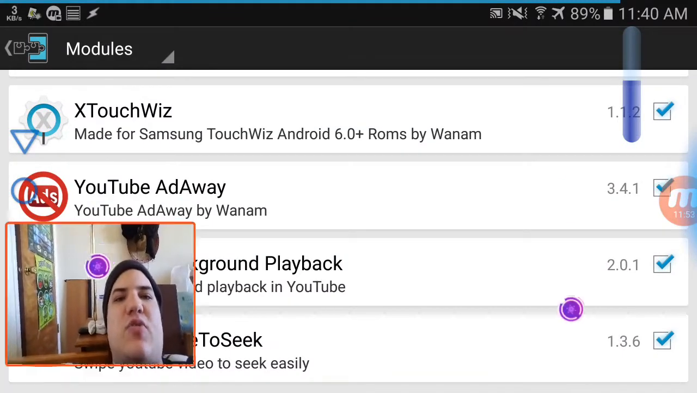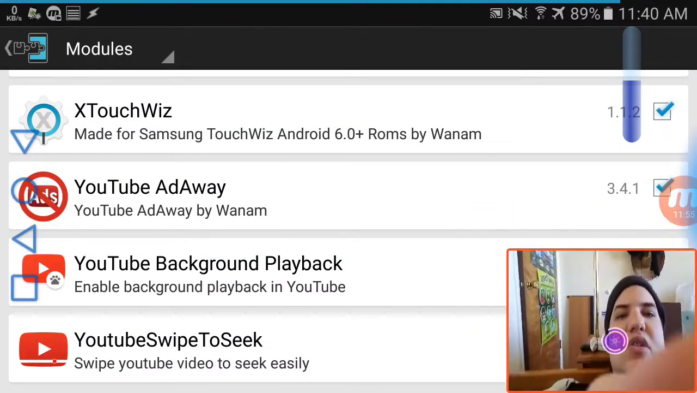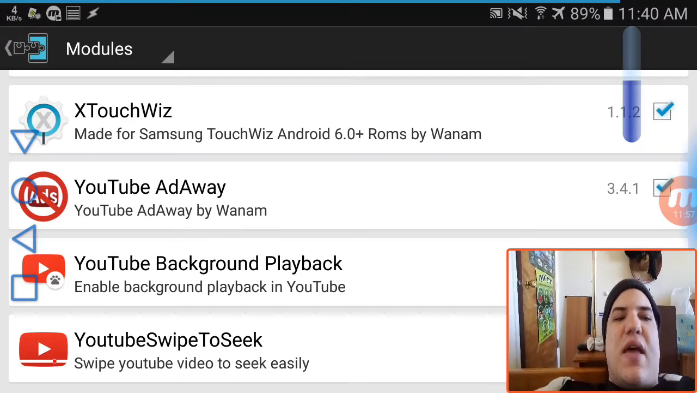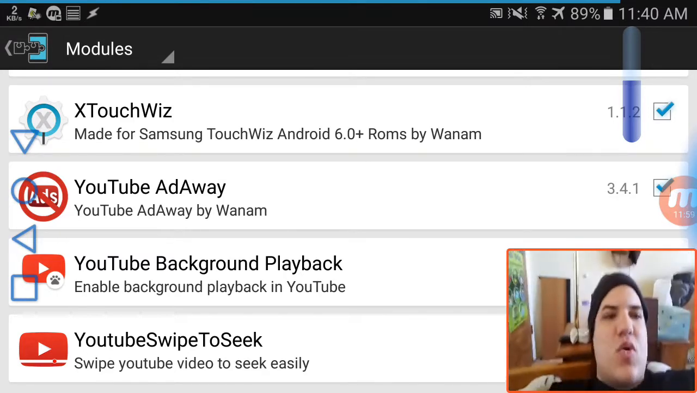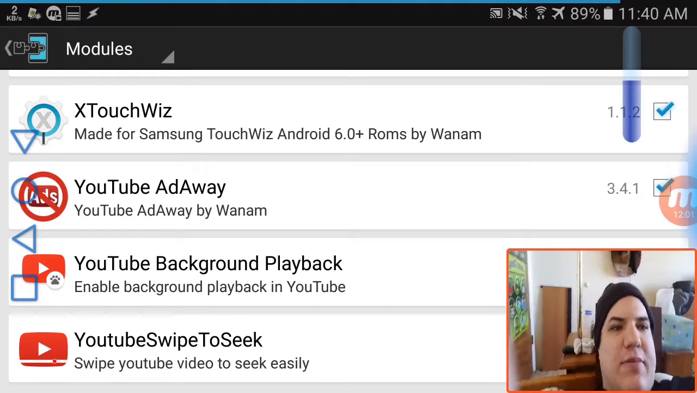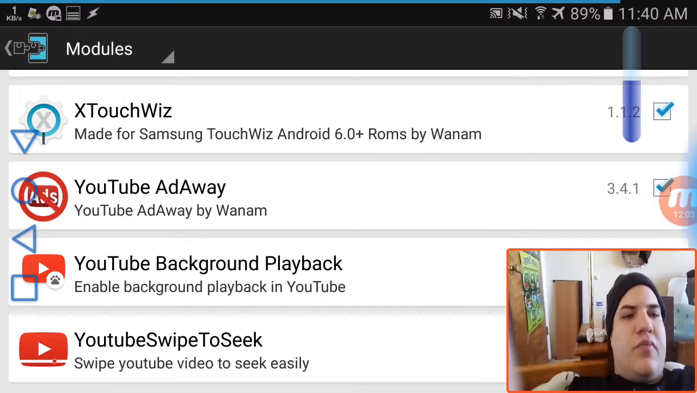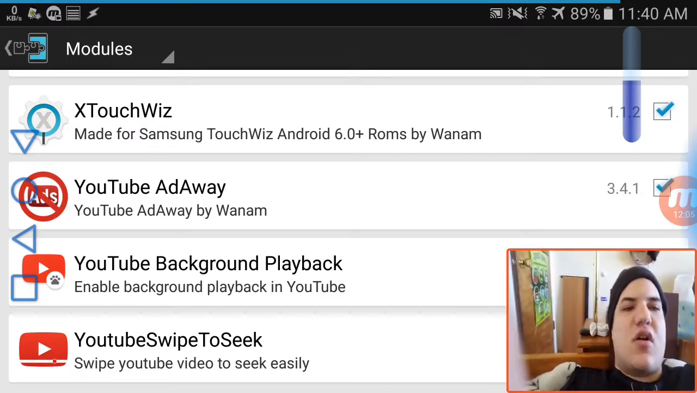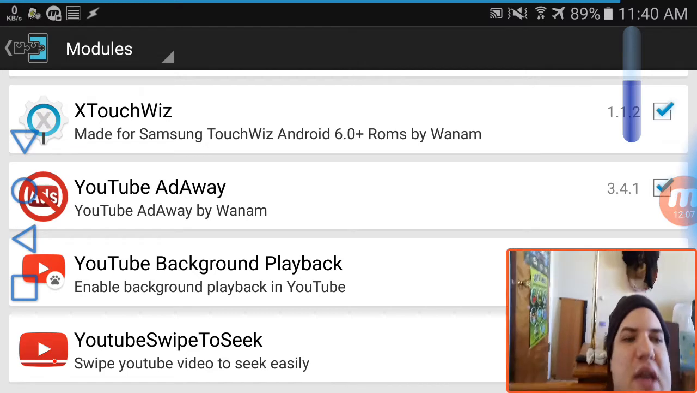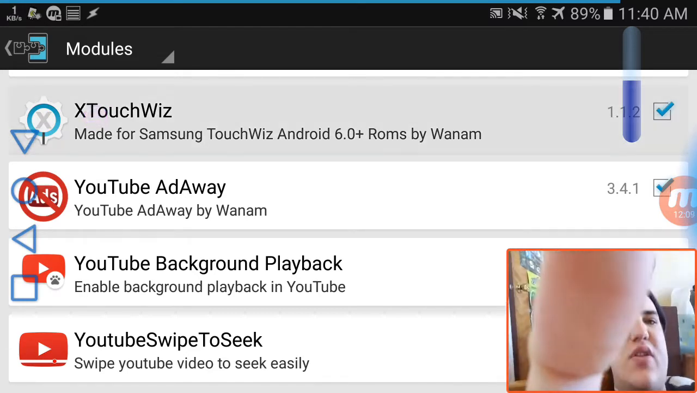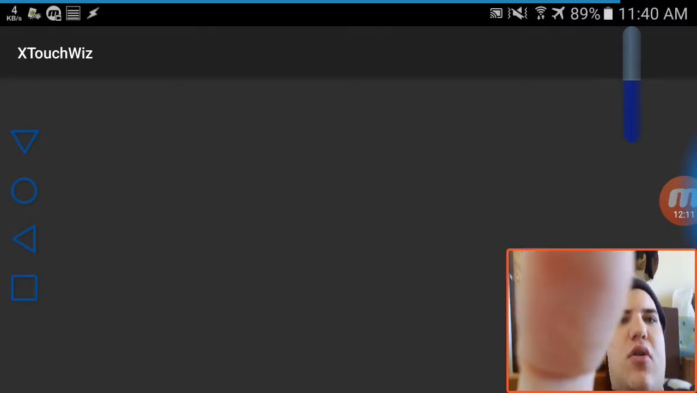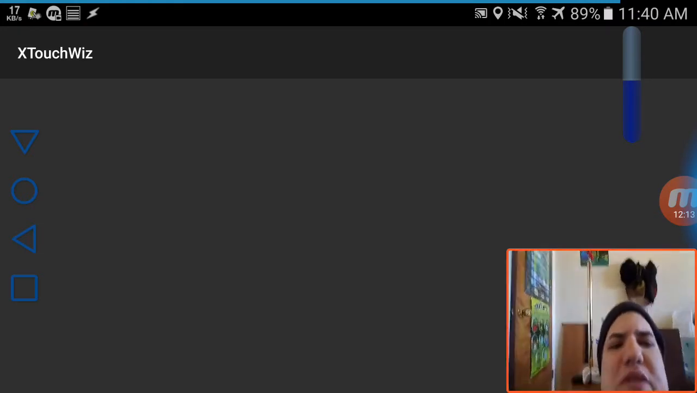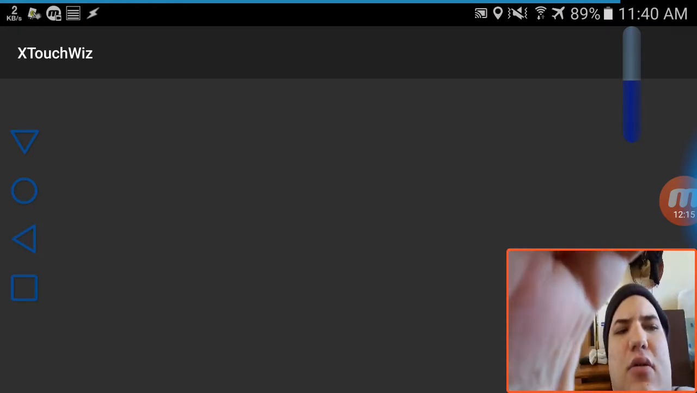And then the last one we have here is XTouchWiz, which just adds some features to Android for Samsung. AOSP or stock Android or normal Android has their own version of this. It just adds some tweaks. So I'll go ahead and open it up and show you here. It's not anything too important. I don't use it that much. I could live without it easy.